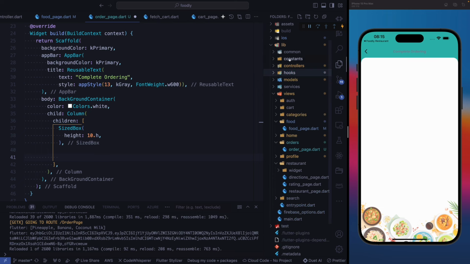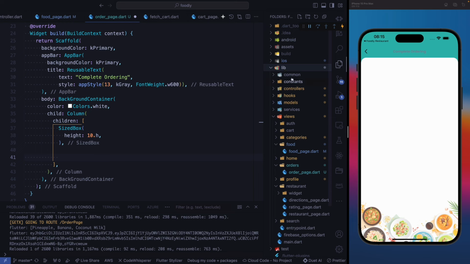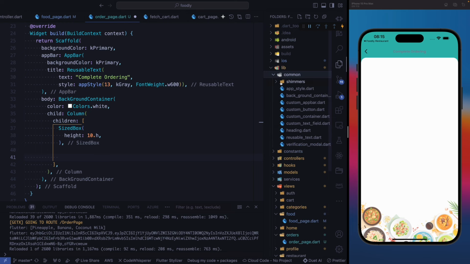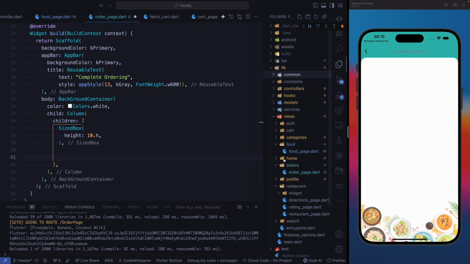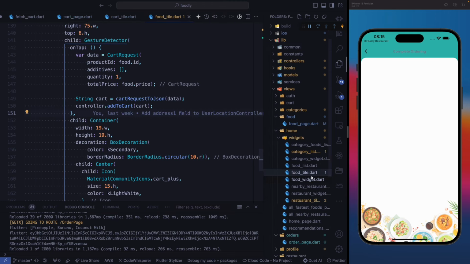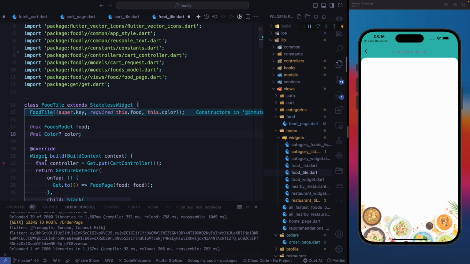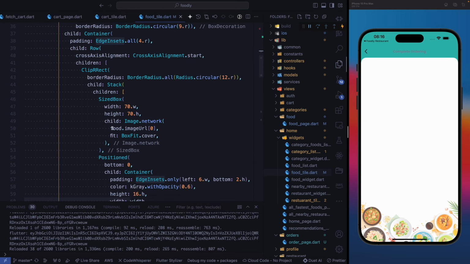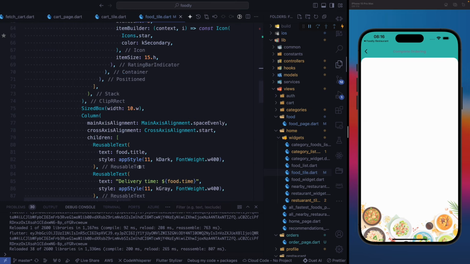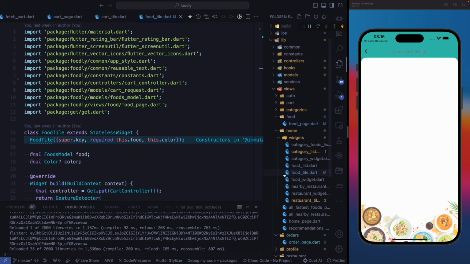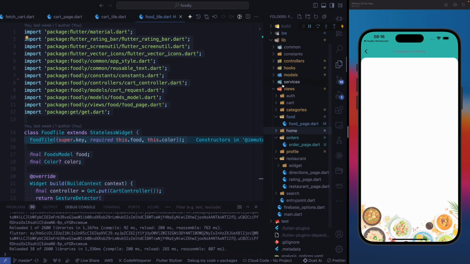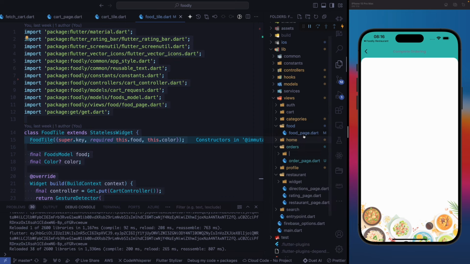So let's go to lib common. Let's see whether we do have a food tile or not. Probably we do have it somewhere. Okay, we do have a food tile over here, right? Let's go ahead, clear things up a little bit. So this tile takes in feed. Okay, so it's going to be the same somehow. But what we can do, if we need to make some changes later on, then we can just copy this, go back to our order folder. It's supposed to be here. Create a new folder, and we're going to call it widget, right?